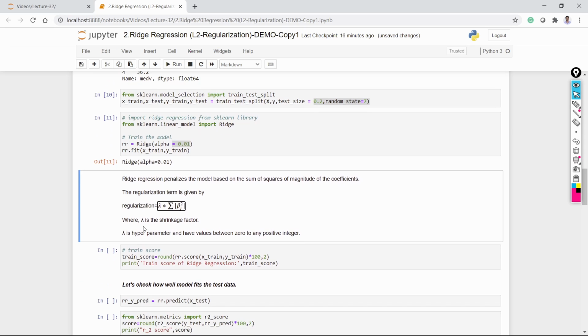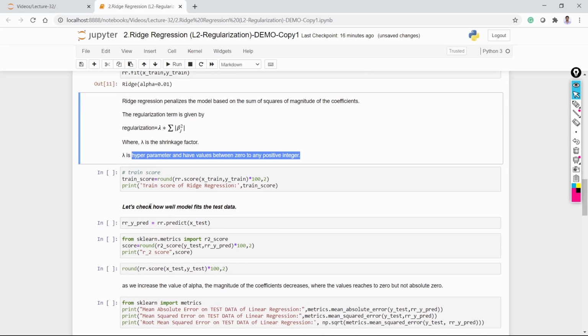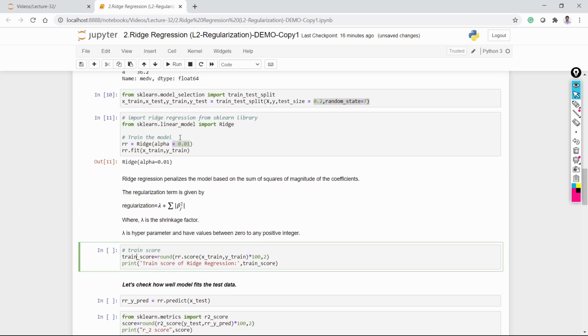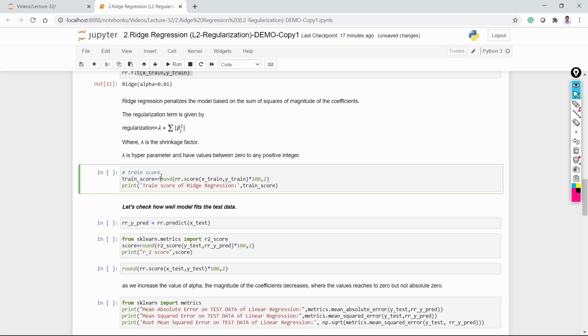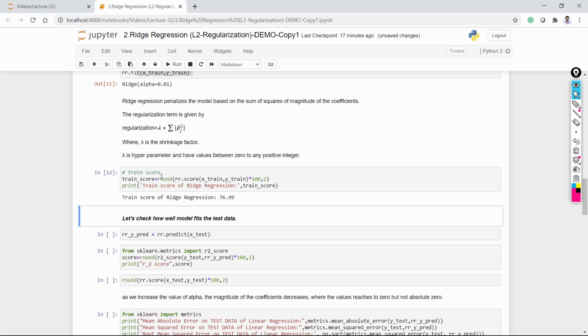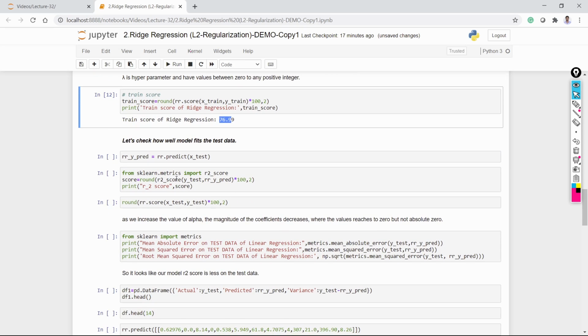So here alpha is the shrinking factor, and this is also known as the hyperparameter that varies between 0 to any positive integer. After training my model here with this alpha value 0.01, I will check my training score. My train score is 76.99. After getting the training score, now I will check the test score.